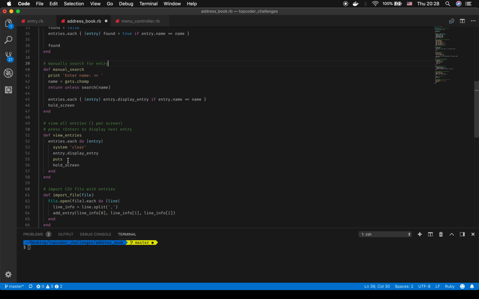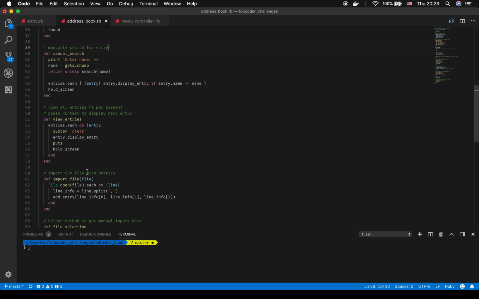Then what it does is it adds a space below it, because for the info that's going to be given on the hold screen, we want to make the entry really, really clear. So we add a space just below it for that info line, so that we can clearly see that the data being displayed is the entry that we're looking at.